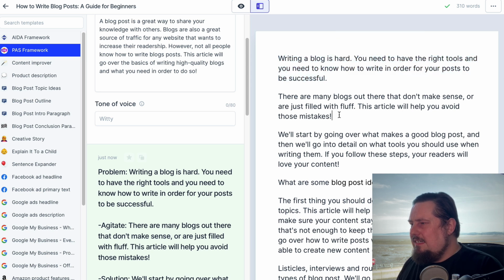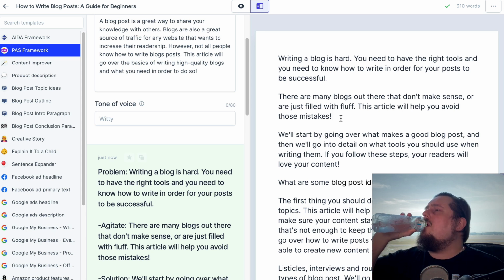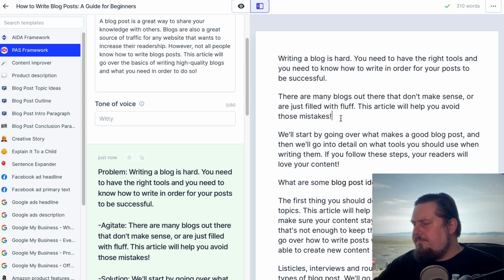Now, Jarvis integrates with SEO Surfer. So if you're a member of that, or they'll give you some kind of special deal if you sign up through their affiliate link. But the point is, we need to optimize this content, right? Because we want traffic. So we don't just take a chance with this. We've got a few options.